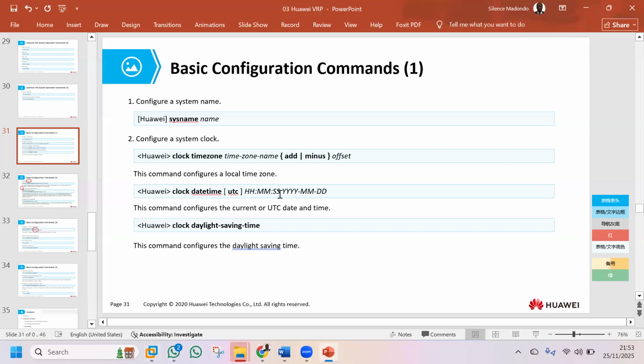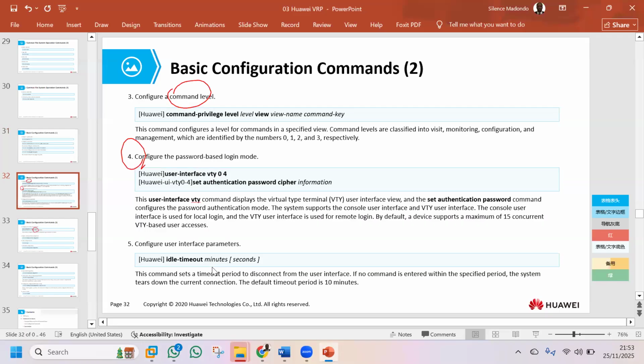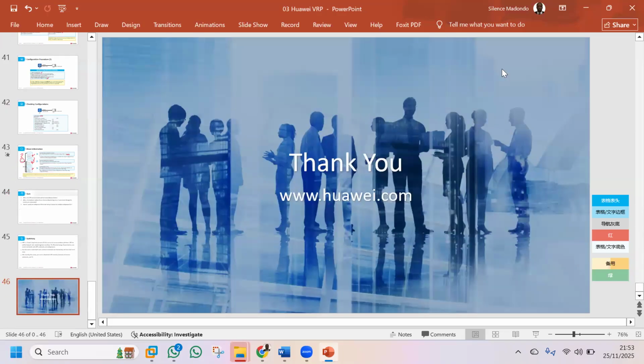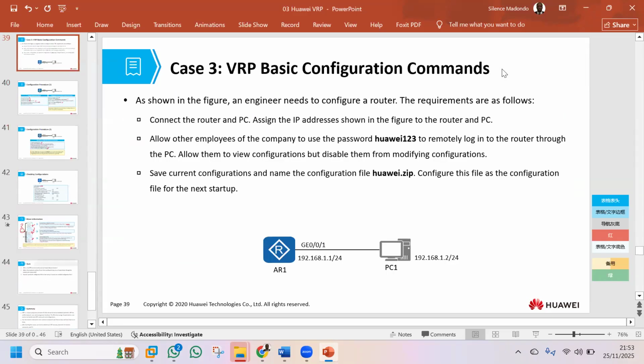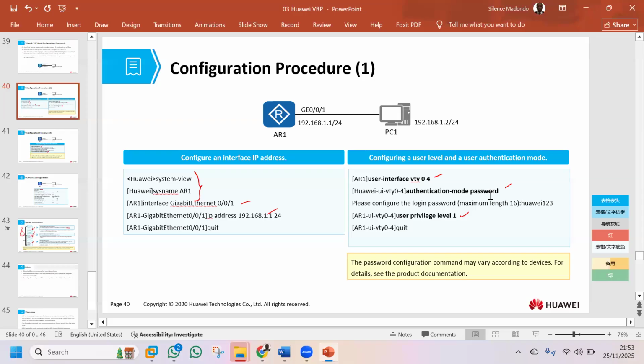Then what other commands do we have? I'm not going to go through those. Let me put a password. Let me go to my user interface. There's a password here. I think it was there. Commands to input the password. Let me see. There it is.